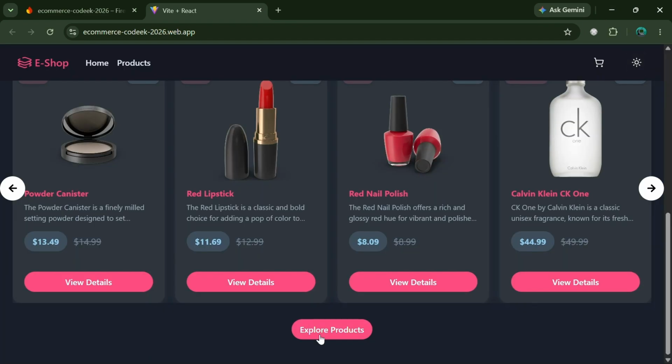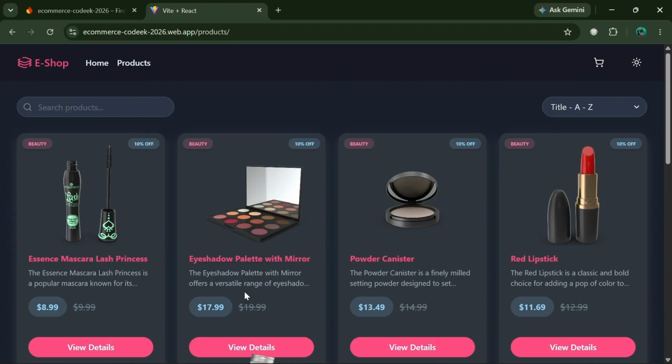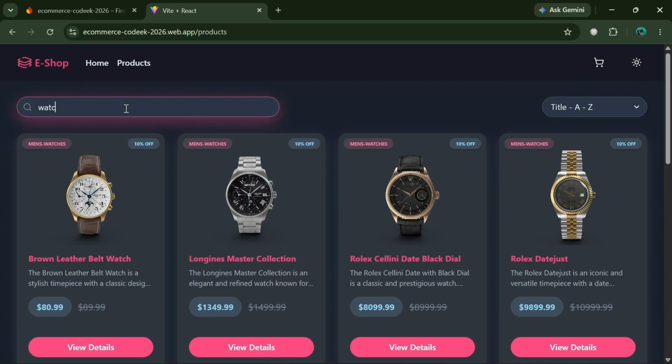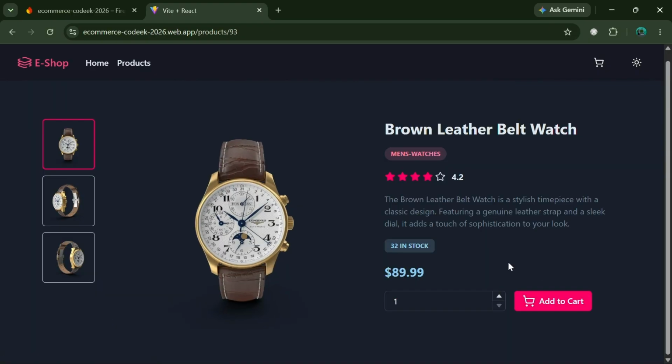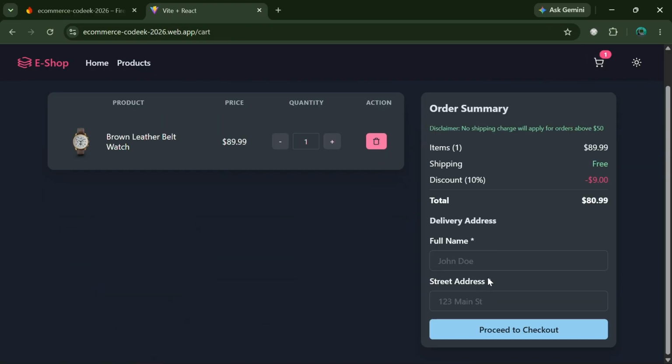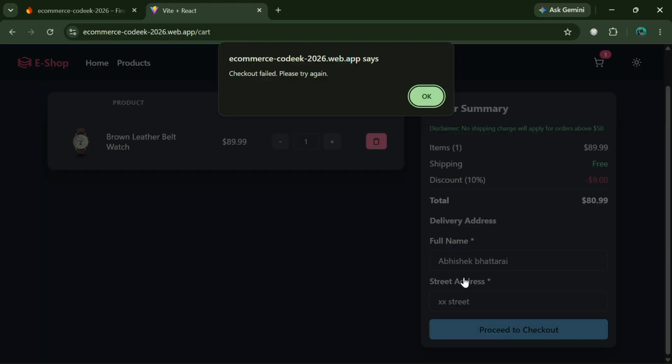So everything seems to be working, right? Now let's go and search for some product, and let's try proceeding to checkout. So let's go with this one. Let's add to cart. Let's fill out a form, and let's proceed to checkout. And as you can see, it's showing the error because our backend still needs to be hosted.